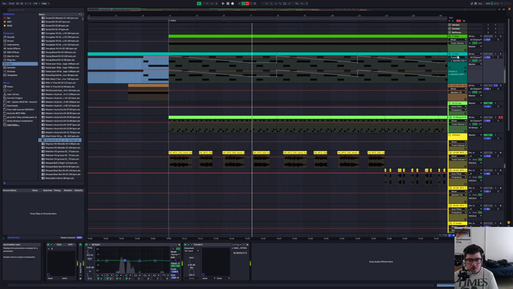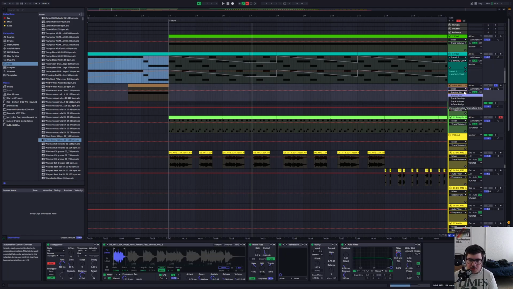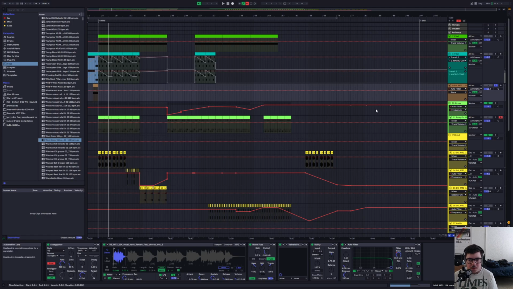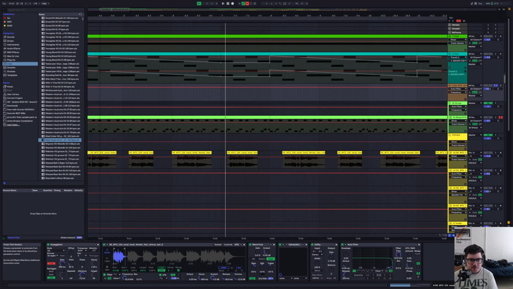Then we do this, where we're doing automation on the Transit macro knob. And down here, we're doing a few things: an arpeggio and then an auto filter thing, but that's just towards the end here. Oh wait, no, I clicked on the wrong thing. Sorry about that. Here, yeah, auto filter frequency at the top.